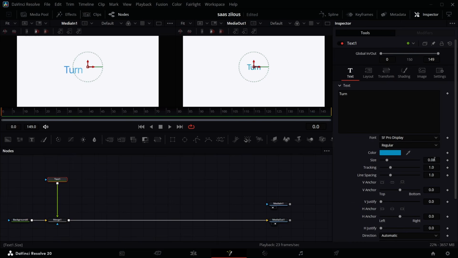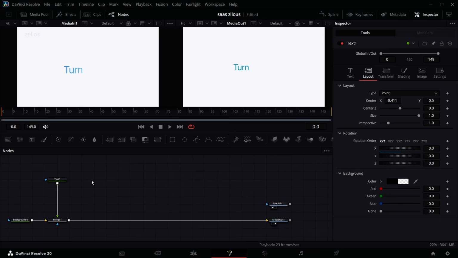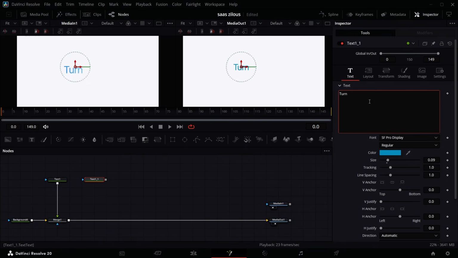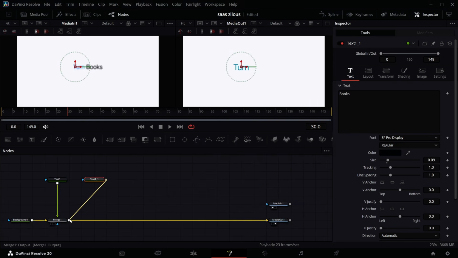Let me just change this to 0.9. Yes, that should be fine there. I'm just going to shift it to this side, 411. Enter. Copy this one, Control C, Control V. I'm just going to write book. Now from here we can just bring this color down to this one, and let's connect this one here.